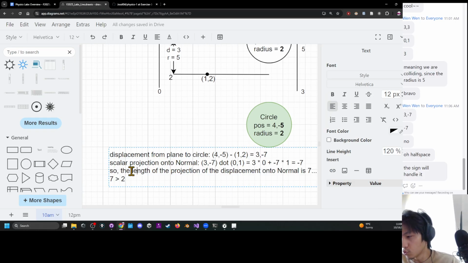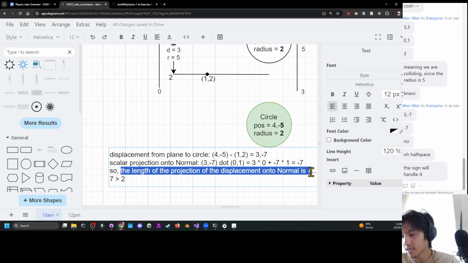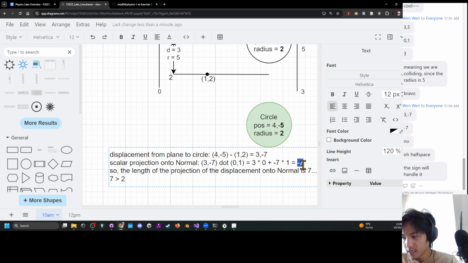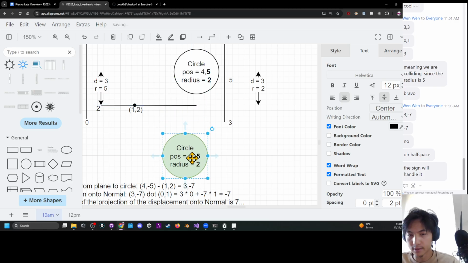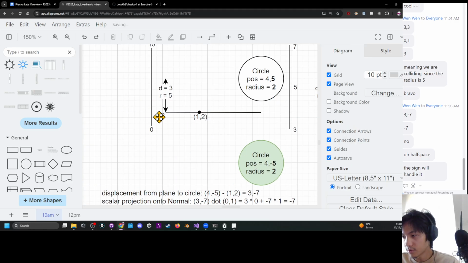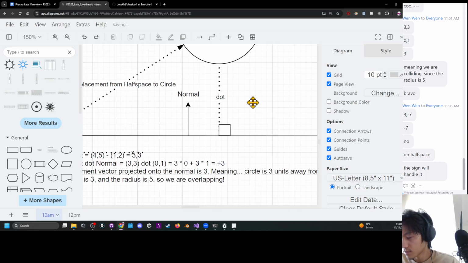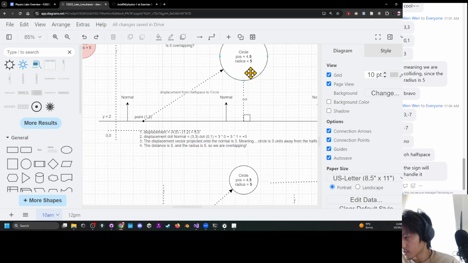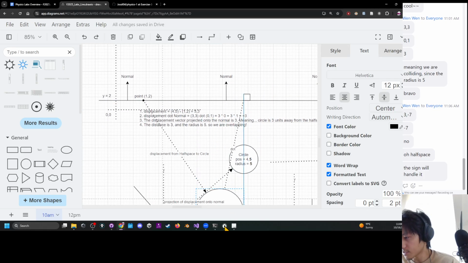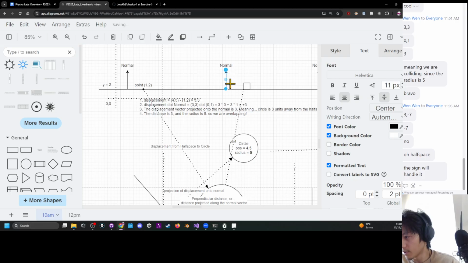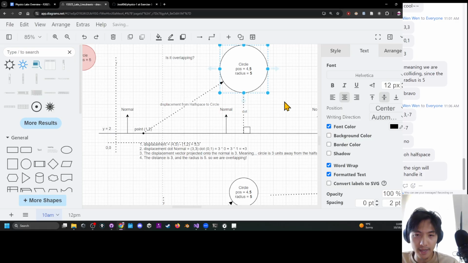So this is true, what it says. The length of the projection of the displacement is going to be 7. But the sign also tells us something. It tells us we're on the opposite side. It tells us we're behind. It tells us that between this vector and the normal, there's an angle greater than 90 degrees. So it's actually pointed behind the normal.